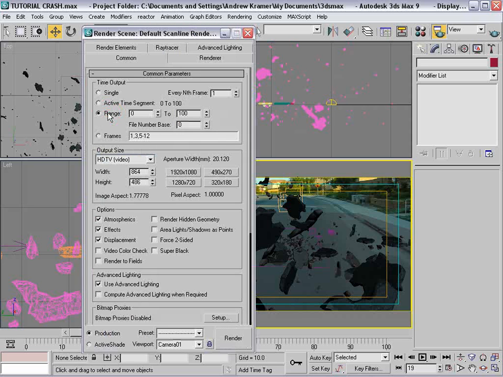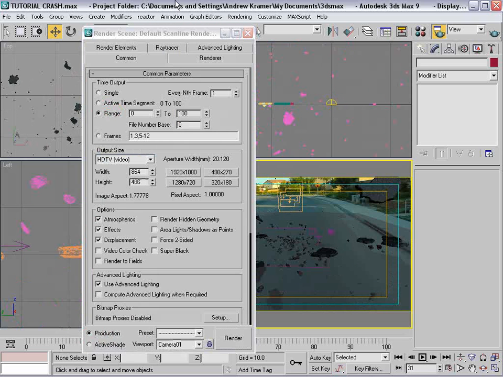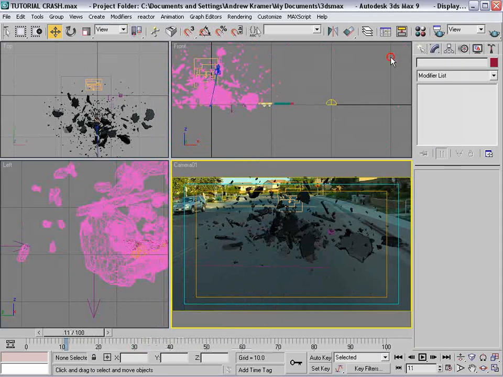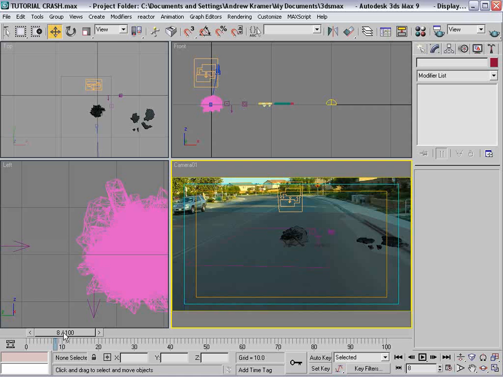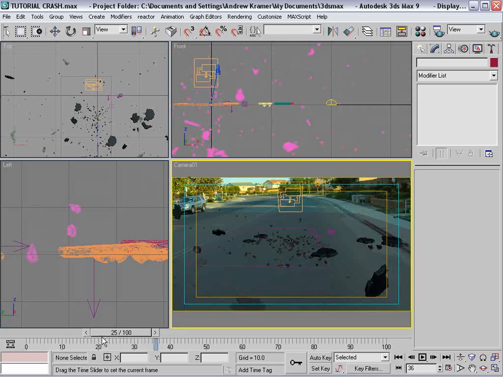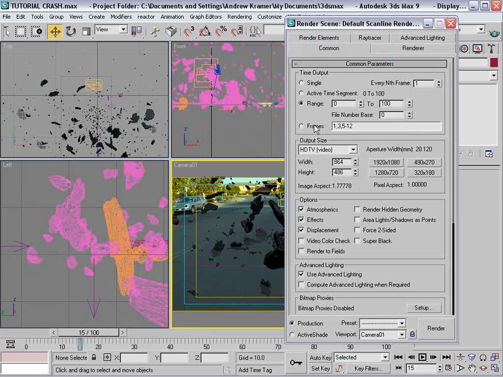We're going to set the range 0 to 31 or so, or actually, we might even set it from 7 to 35, and that way we don't have to render out anything extra. So we'll go 0 to 35.